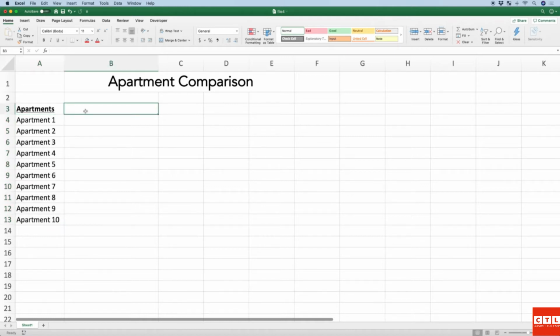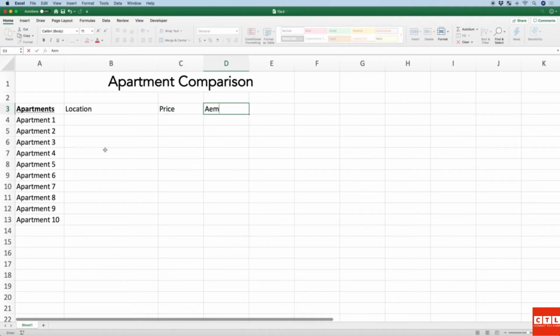All right, in columns B, C, D, and E, we're going to put criteria by which we would evaluate all 10 apartments. So let's go to cell B3 and type in location perhaps. Oops, let me change that there to lowercase and hit the tab key over to cell C3. And maybe we'll do price and amenities.